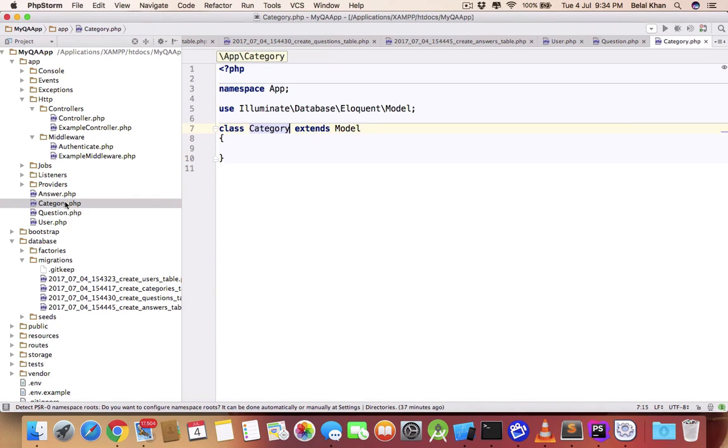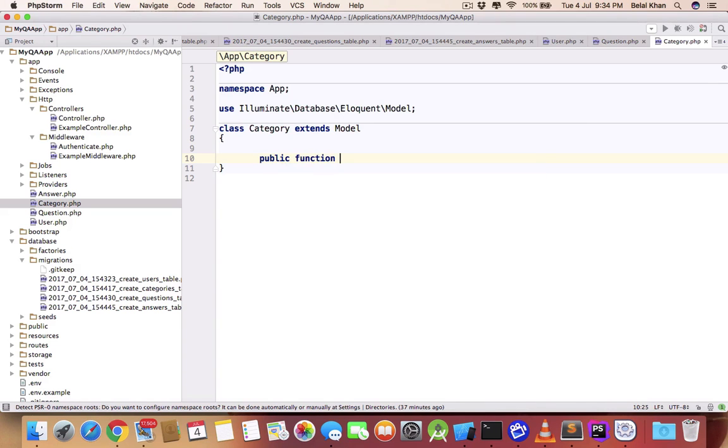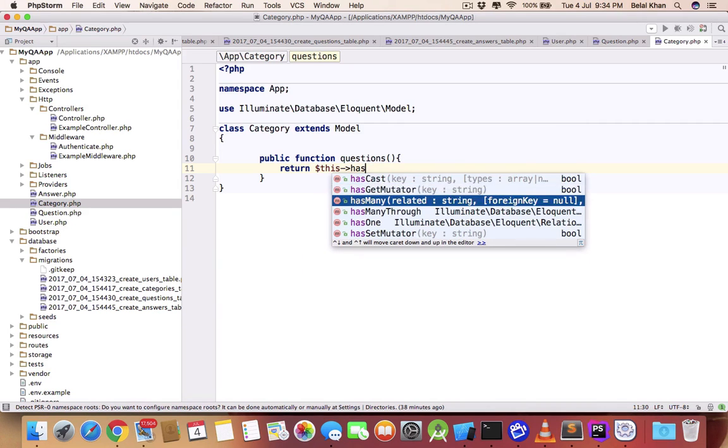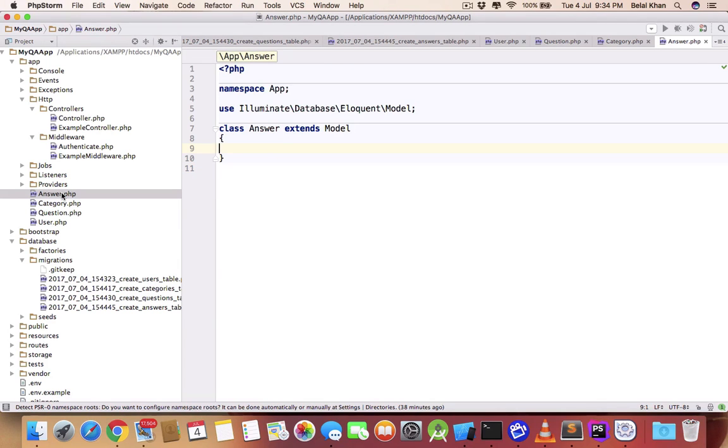Now a category has many questions. So come inside category and define here again public function questions and return this has many and it has many questions. That's it. Now we don't need anything for the answer model.